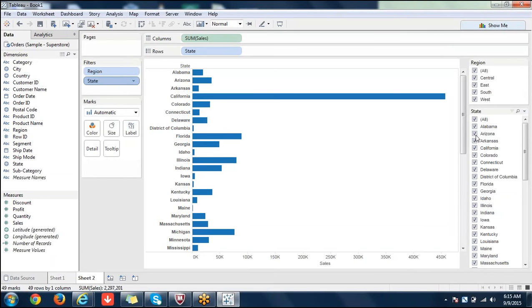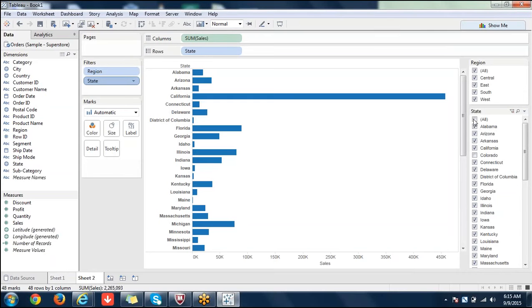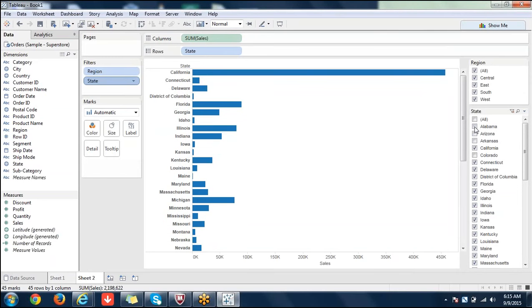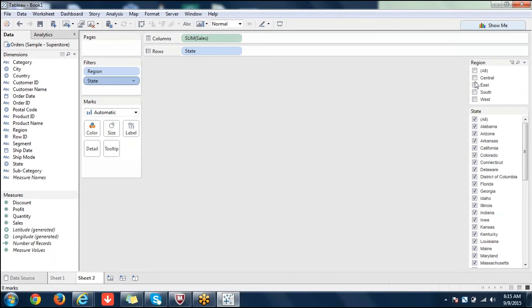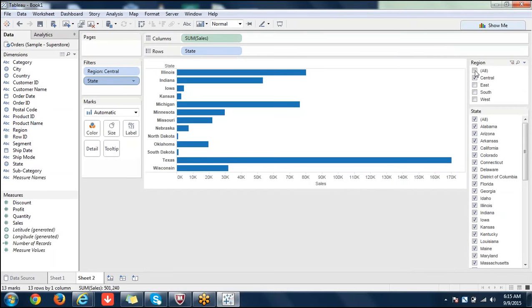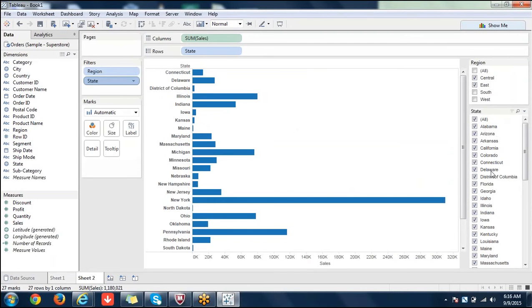So now please observe, guys. Okay, I removed one state. I'm removing other states also slowly. But though I'm removing some states, I'm not seeing any change in regions. Okay. That is one point. And selected central. I removed everything from region. It's affecting the visualization, but it's not affecting my state filter. Okay, it's affecting my region, but it's not affecting my this one. Okay, you see the clear-cut difference.